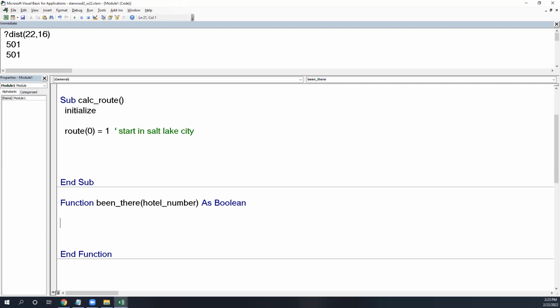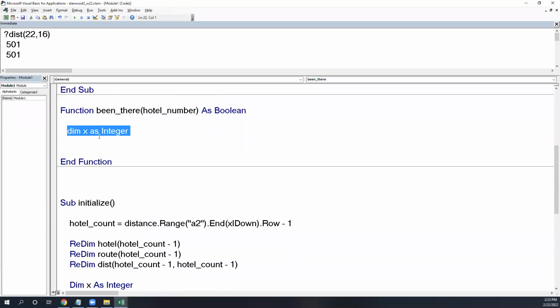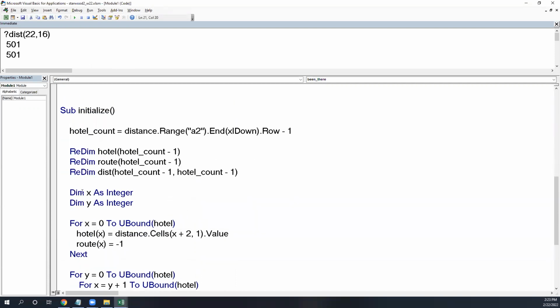So I'm going to use a little for loop to go through that array. I'll need a control variable. Dim x as an integer. By the way, I've got an x as an integer here and x as an integer here. Should I be worried about that? Are these two going to step on their toes?